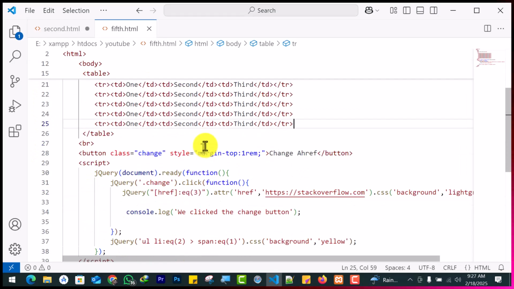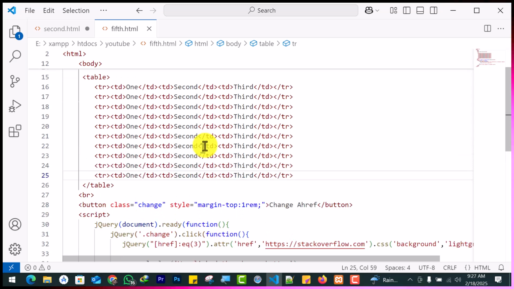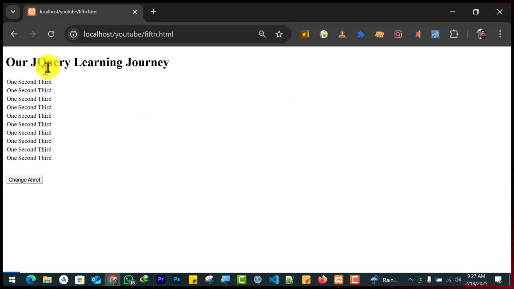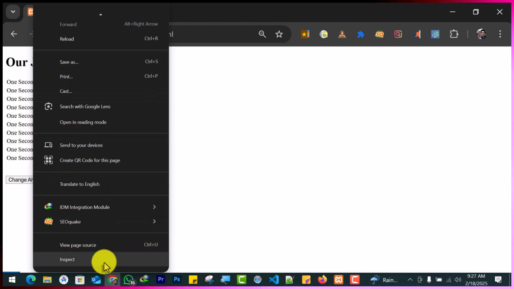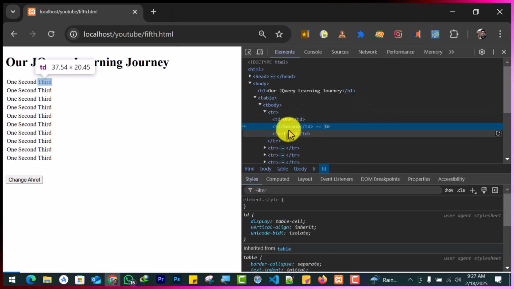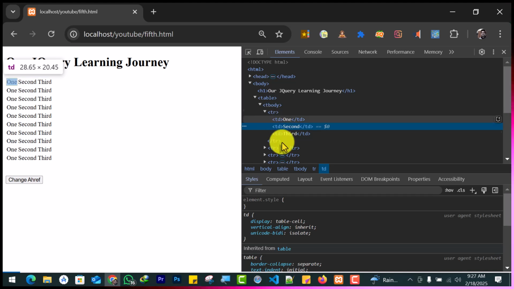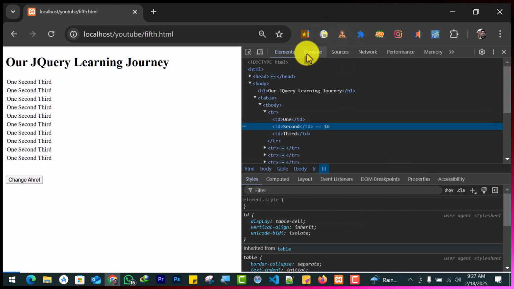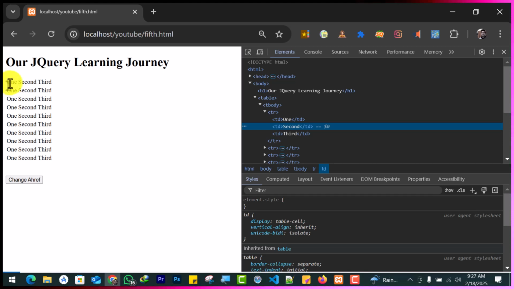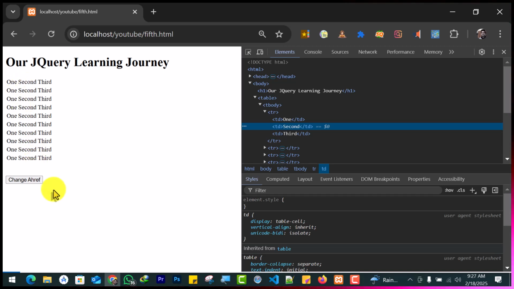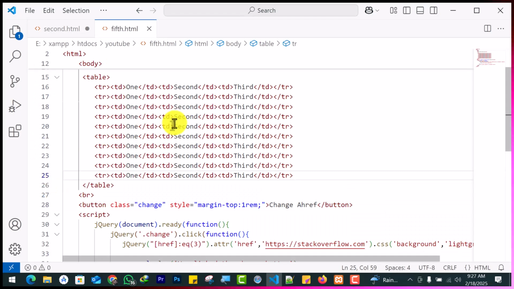Let me open the developer tools here also, and see if we can add a bit of border, but that will be out of the scope of this tutorial, so let us implement that later. First of all, I want to assign a different color to even number of rows and a different color to the odd number of rows of this table. Let us try to implement that with jQuery.